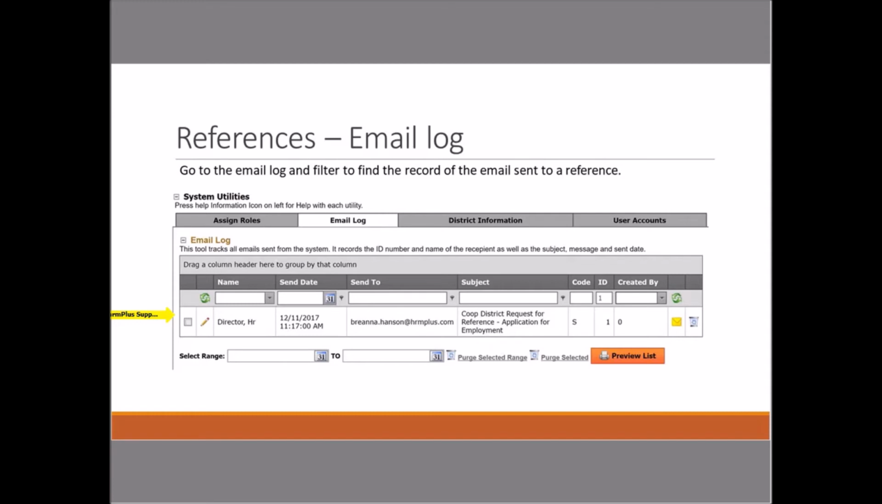But when you come to your email log, this is under System Utilities. So System Manager, System Utilities, and I click on the email log tab. It lists all the recorded emails. It's a little slow to filter. So I've found if you know the message ID, it's a much quicker way to filter, and for references, it's always 1. It's ID number 1. Here, the name would be the applicant's display name. Sent to would be who it was sent to. So you could search by that email address that the reference has if you needed.